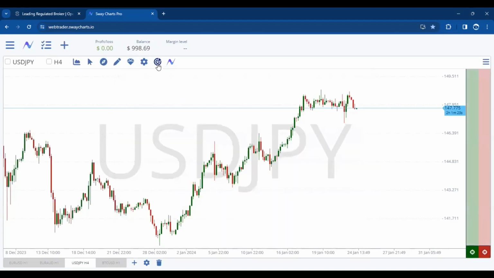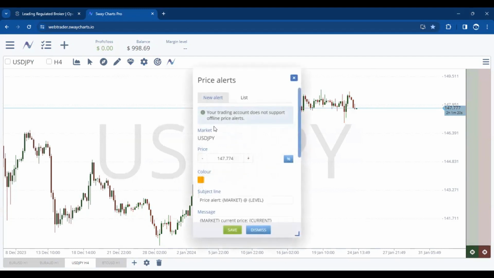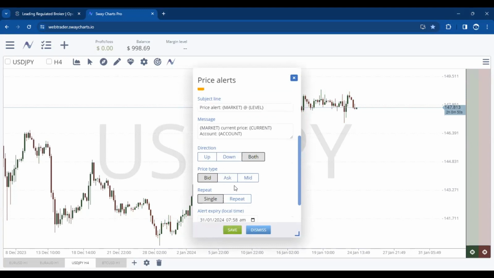There is nothing much. So over here, when you click on this, it shows you how to set a price alert. This trading platform is really powerful. Usually we use third-party platforms to set price alerts, but with Sway Chart, it gives you everything in one platform. If you want to set a price alert, you are able to do that right here. All you need to do is select your market type and also the price you want to receive an alert for. When you set it and then save it, it's going to be created for you.